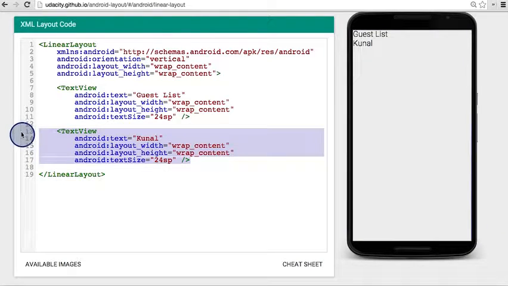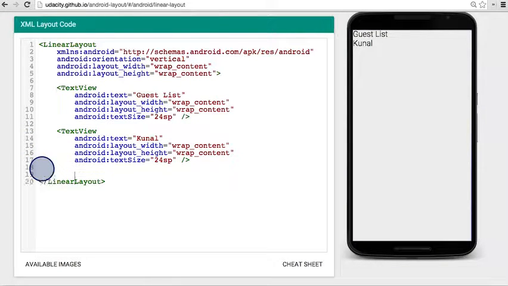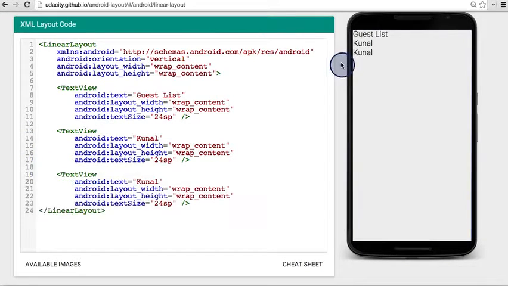Now if I copy this text view and paste it below this one, what do you think will happen? Yep, we have another Kunal that shows up right below the first one. Okay, so the pattern seems to be if we add more text views here, then they'll just show up one after the other in this list. Now let's look at the code more closely.